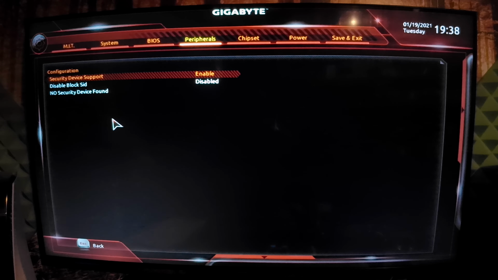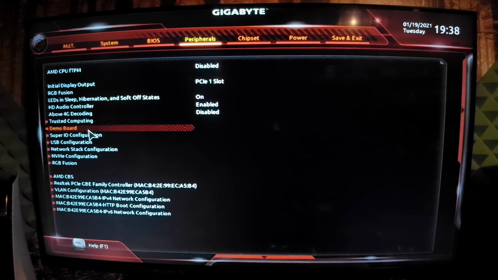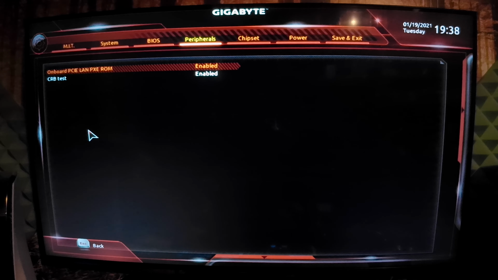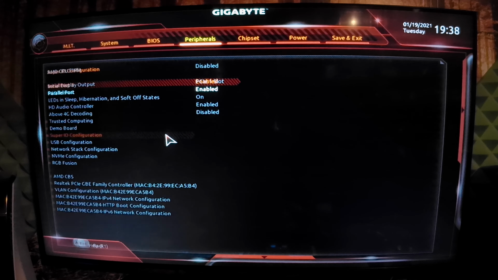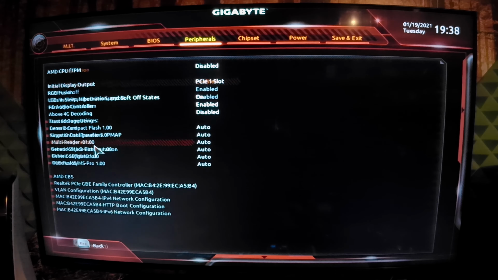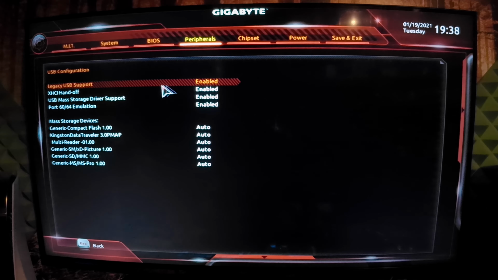Trusted computing doesn't concern us. Demo board doesn't concern us. Okay, here you need to have all of them enabled. USB configuration. Okay, legacy USB support, so the BIOS can read your USB drive if it's made in legacy mode.